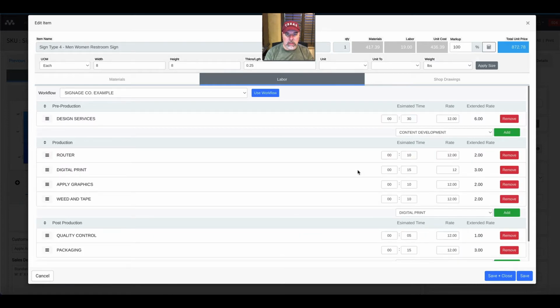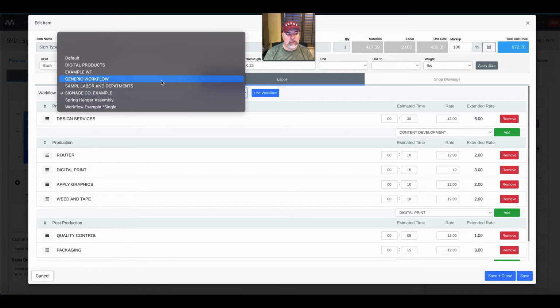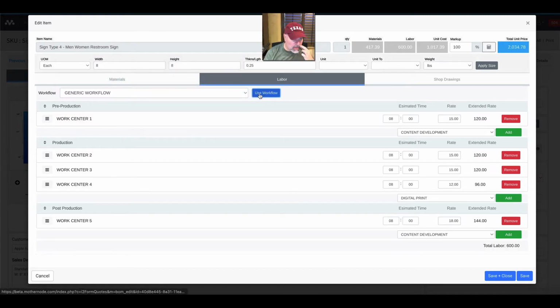You can always make these ad hoc workflows if you want, but we obviously are going to recommend, as much as you can, work off traditional workflows that you have in there, and then you can flavor those up to be a little bit more custom in certain circumstances. You can also change the workflow anytime that you want.